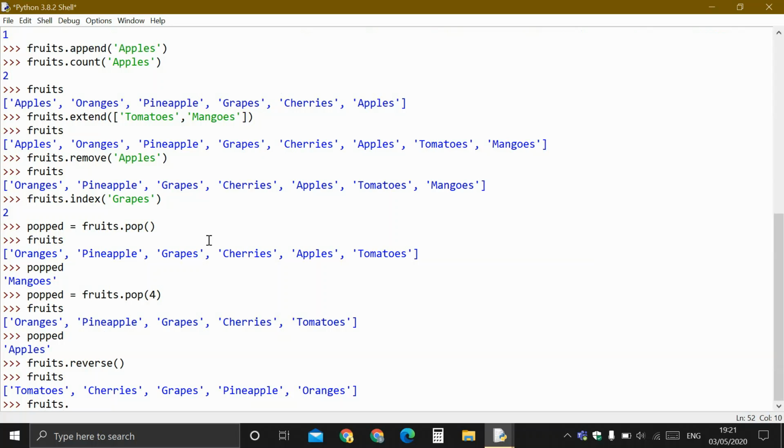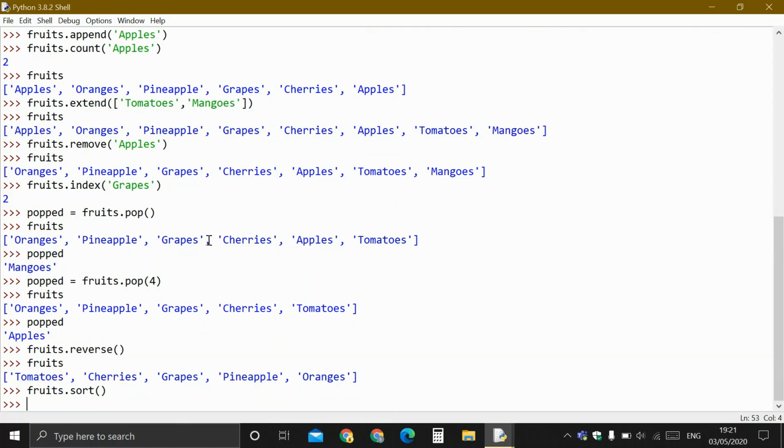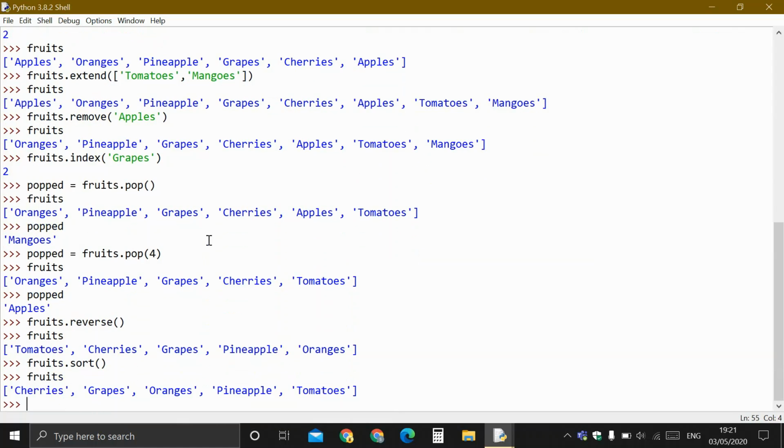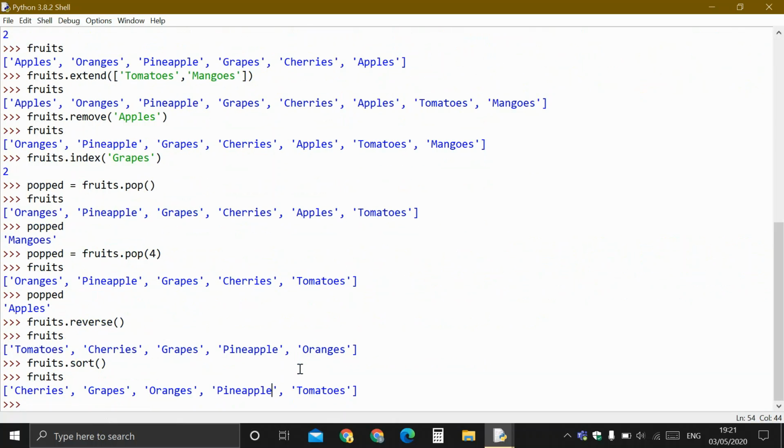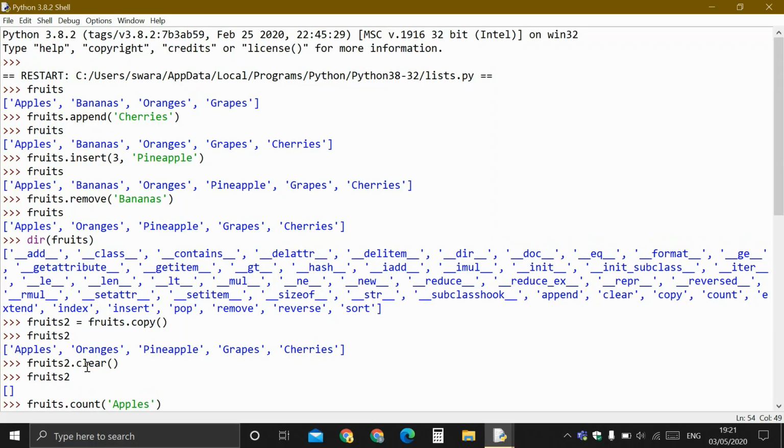So fruits.sort. And here it got sorted in alphabetical order. So cherries, grapes, oranges, pineapple. It should have been pineapples since all of these other items were plural. But anyways, and tomatoes. So that's it for list.